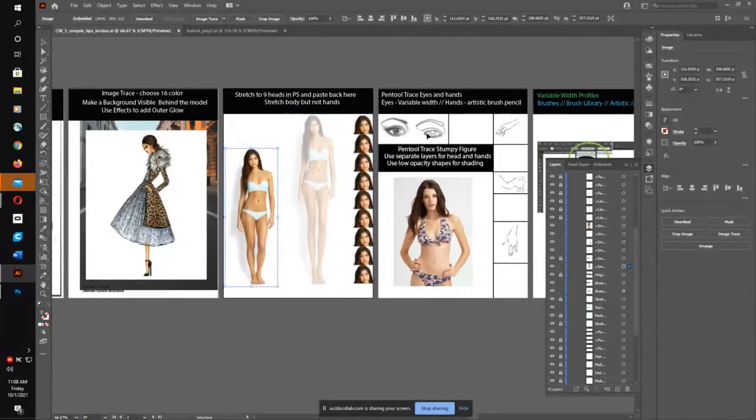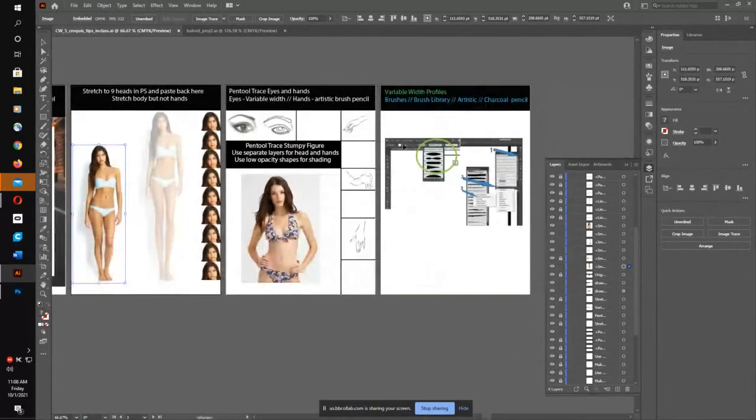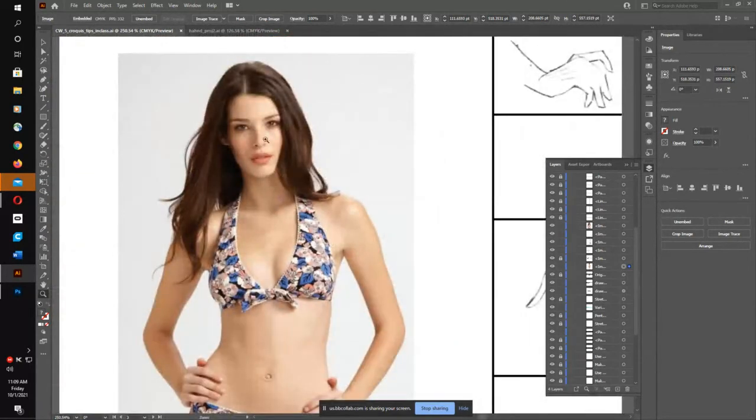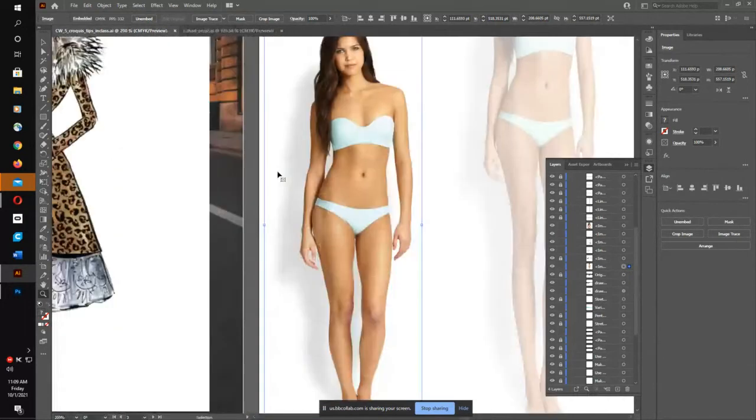And I'm going to show you how to do variable line widths, which I have a little how-to right here for our eyes. And then we're going to do a special brush definition for the hands, and how to do that is over here. And then I'm going to show you some techniques on how to draw a 9-heads figure with a photograph, some complicated areas. I'm going to walk you through how to do hands that are covering a body or necks that are covered by hair, things like that.